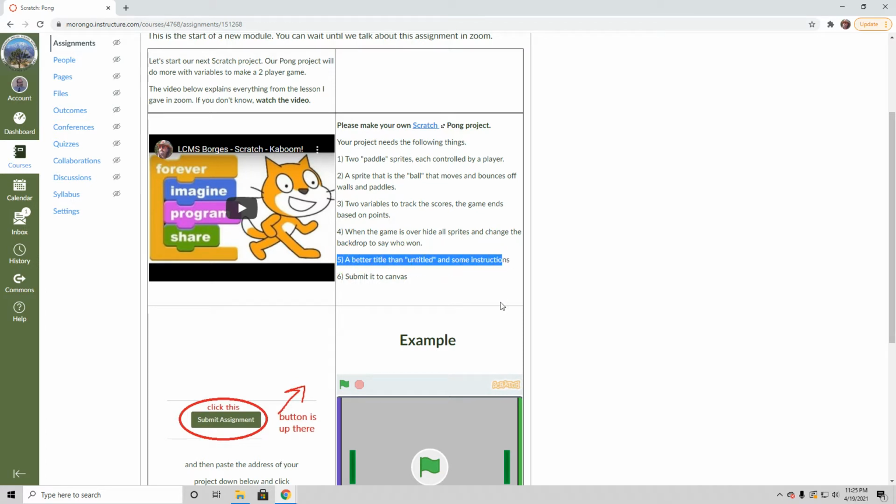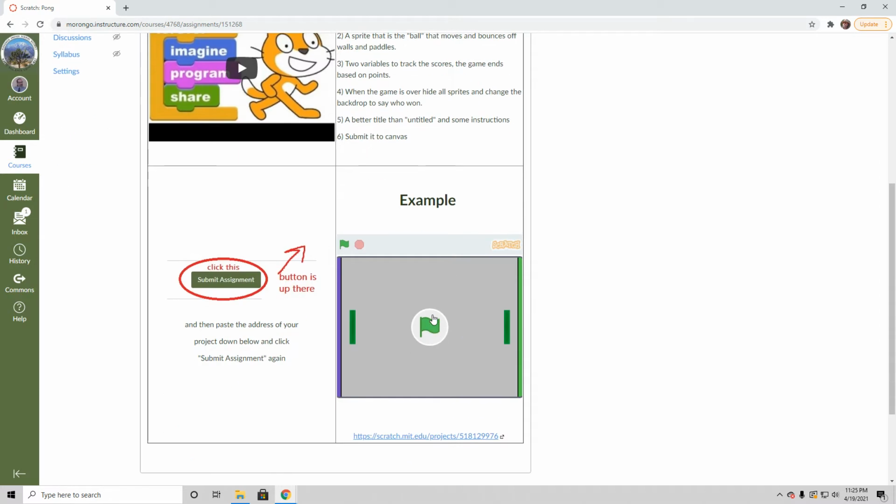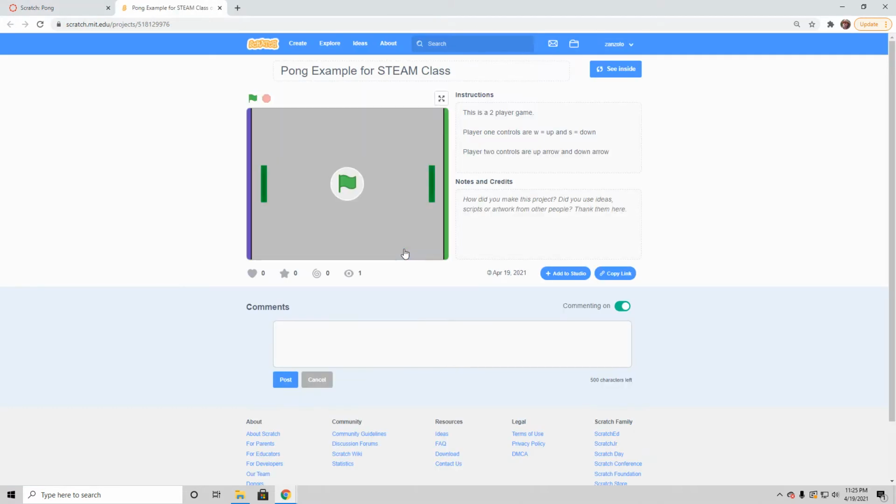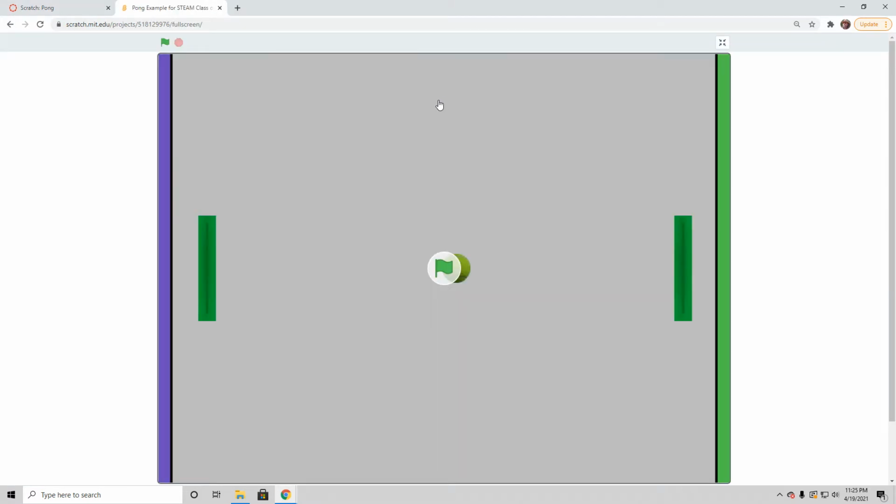Then you're going to have a better title than untitled, have some instructions that explain how to play the game, and then submit your project to Canvas. So here's an example right here. I'm going to go ahead and kick this into full screen so that we can see what's going on.